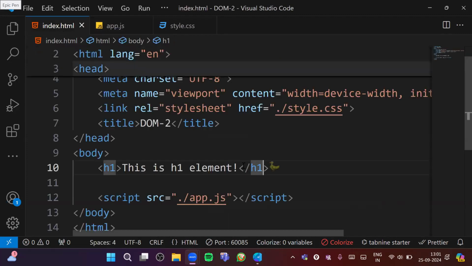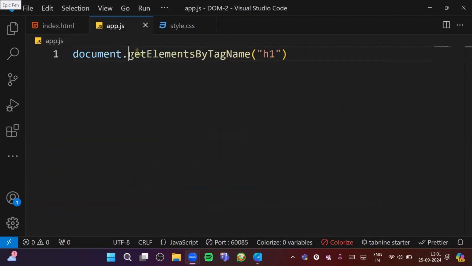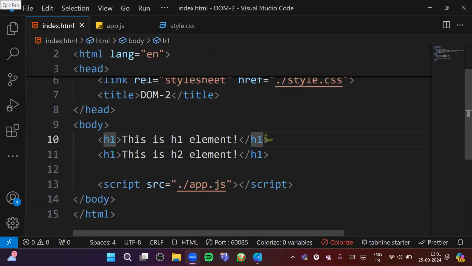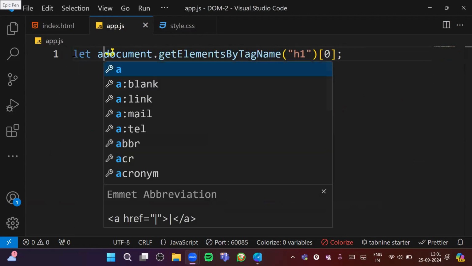Okay, H1. Suppose I have another H1 also. So how many H1 do I have? I have a total of two H1. So it is document.getElementsByTagName, and the tag name is H1. I have two H1, so out of these, which H1 do you want to select? Here I will write the index. I will say zero index, and I will store this inside a variable.